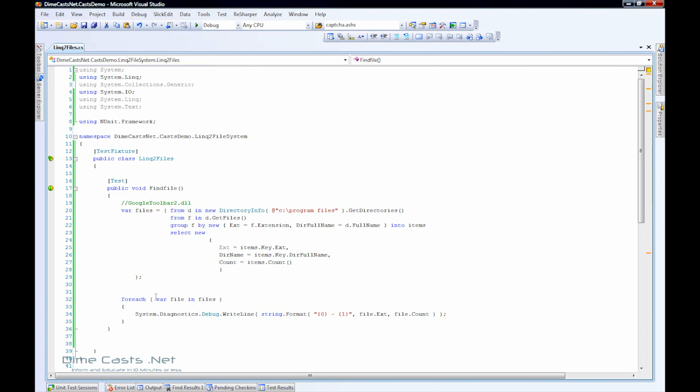So I hope you get a little bit of an overview of how you can use Linq to not only search your data and your objects, but also things like your directories and your file systems.